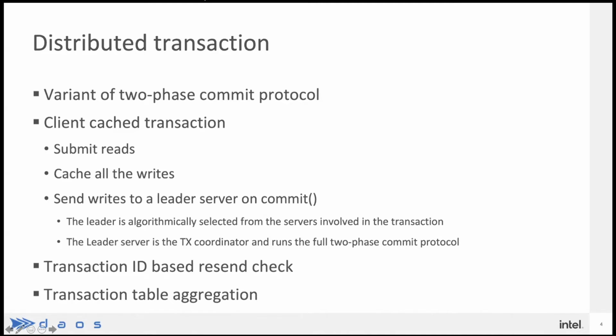Because the DAOS server logs all the active and committed transactions, DAOS uses this transaction log to do the resend check. If a client gets a timeout on an RPC and resends it, the DAOS server will not re-execute the same transaction multiple times, because the transaction ID has been logged on the server.